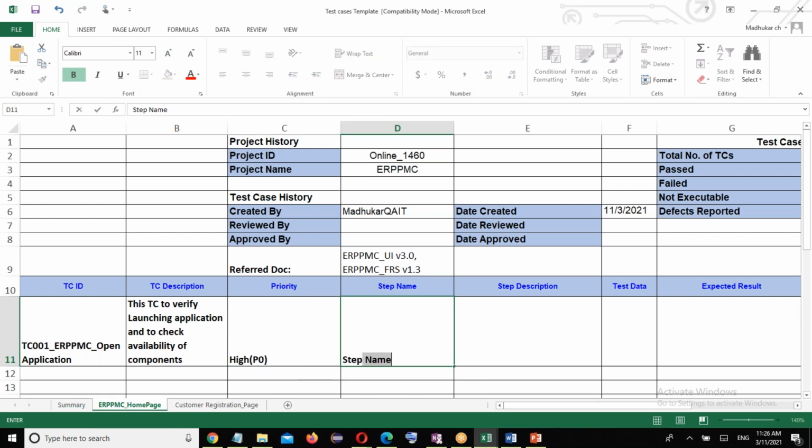Now step 1, I'm going to say: open Chrome browser, enter URL, then click on enter or go.